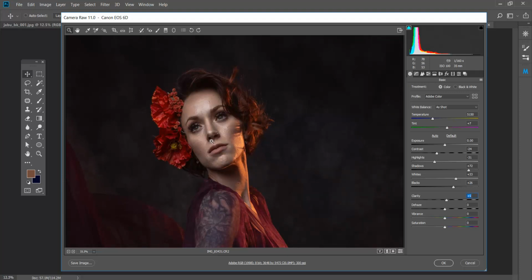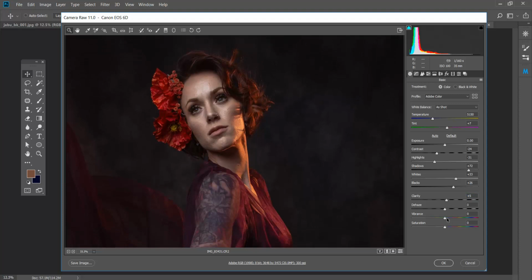Dehaze really doesn't... maybe bring it down a little bit. I'm just kind of eyeballing it. I don't really know what's going to work or not. Okay, vibrance, I'll bring that up just a little. And then saturation, plus 2. I'm not looking at the numbers here, I'm just looking at the image. And so I'm going to go ahead and click OK. And so now we have our first version edited.